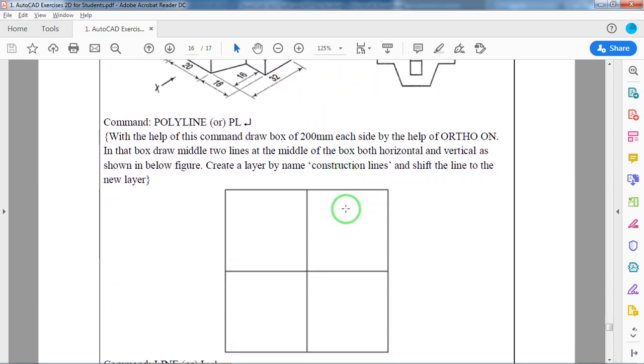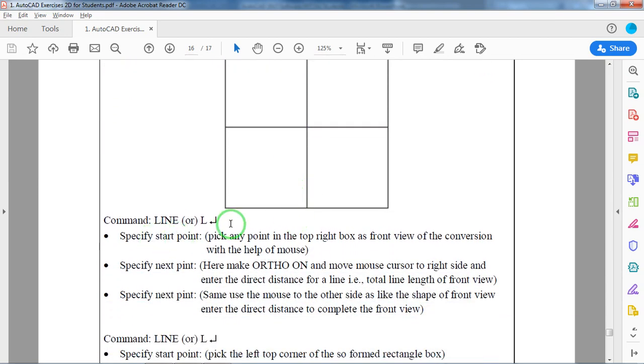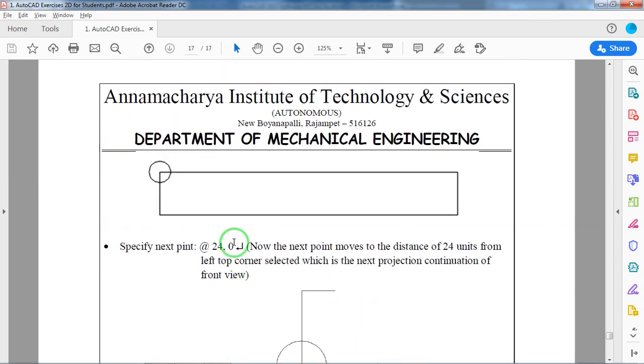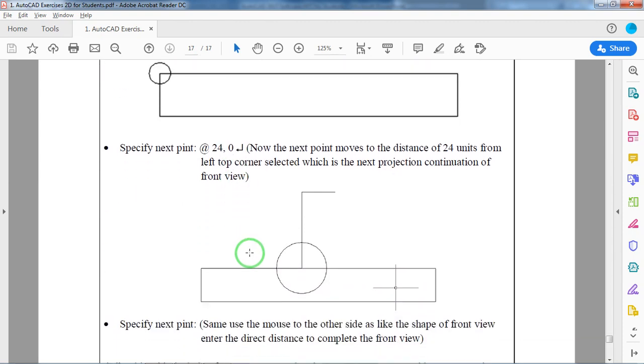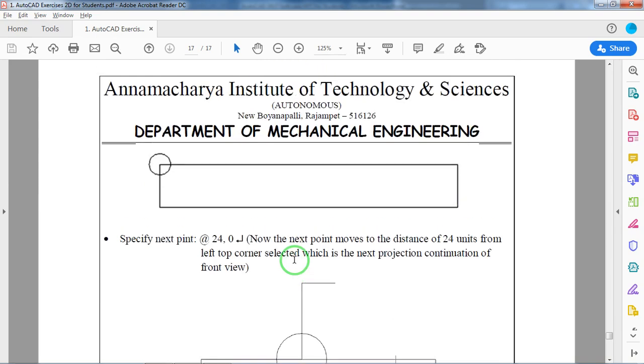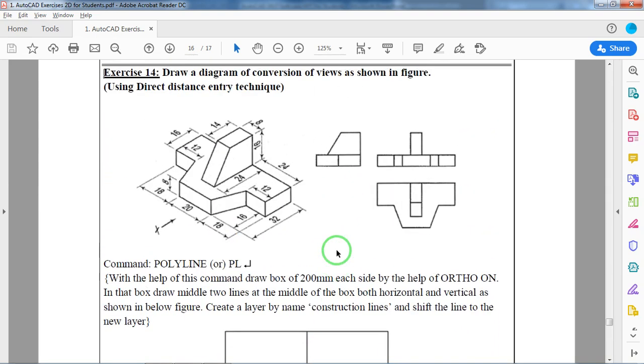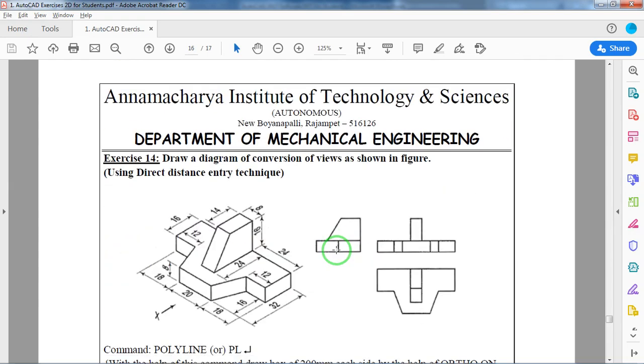We are supposed to construct a box like this: front view, top view, side view, with the help of only the line command. How to do that? By relative coordinates. Actually, this is a procedure I have written, but I will tell you step by step how you will do it. Let's go to the software as usual.